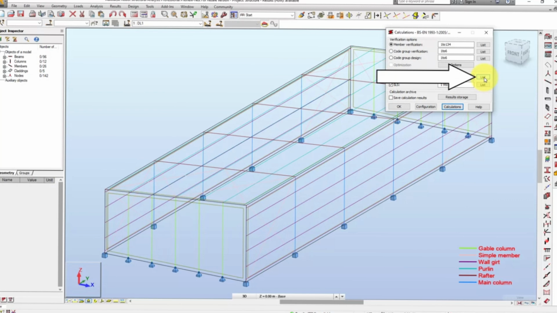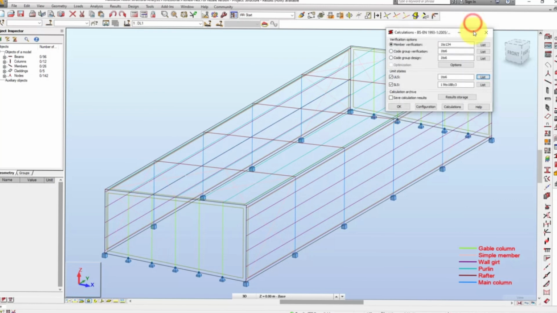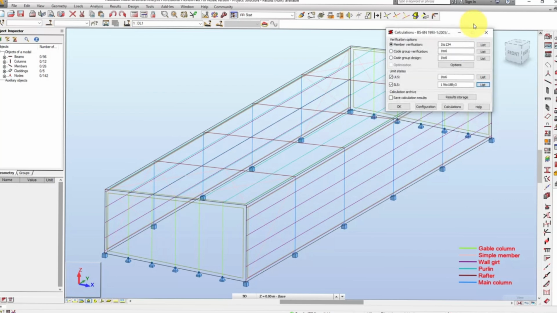Under ULS, select List. This displays the case load selection. Here, you can select structure attributes. Close the dialog, and from the Calculations dialog, under SLS, select List. Again, the load case selection displays, with other selected structures. Close the dialog. From the Calculations dialog, select Configuration.